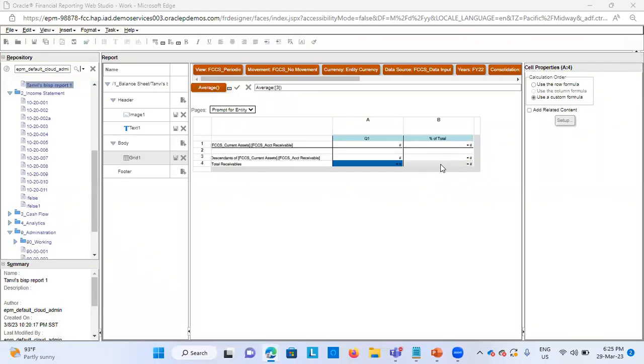So instead of sum here, I am putting the formula in this. I've changed the formula to average. I've selected the function from here, average, and then I want the average of all the members, descendants that are there in this. I've already put this formula and I've already validated.